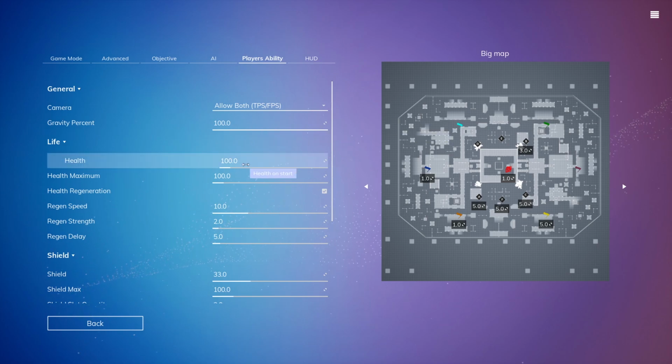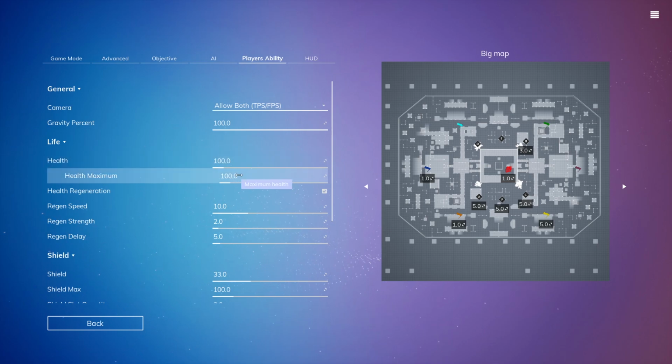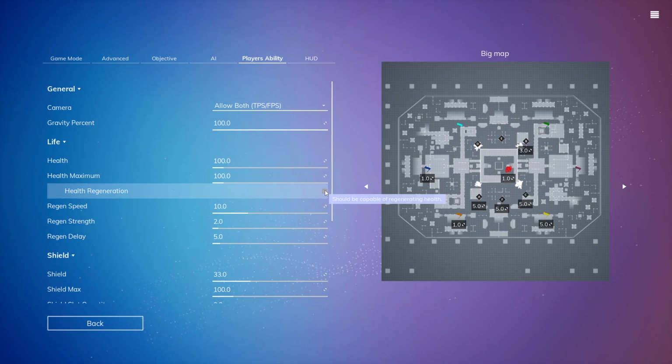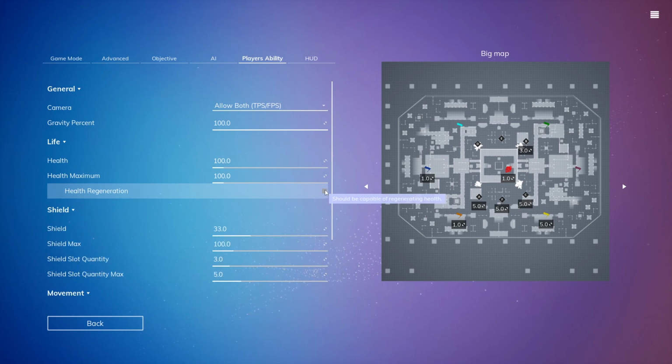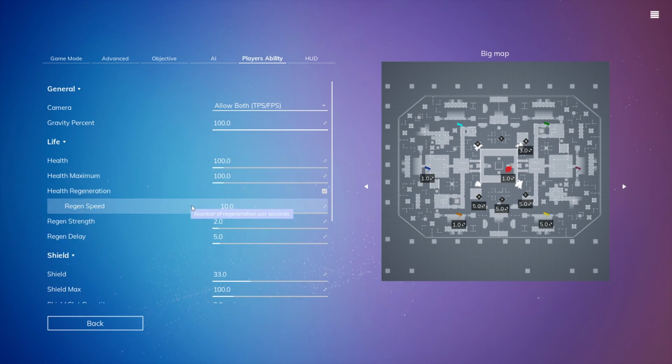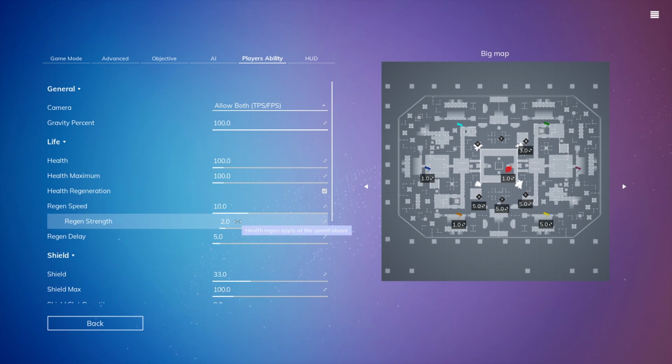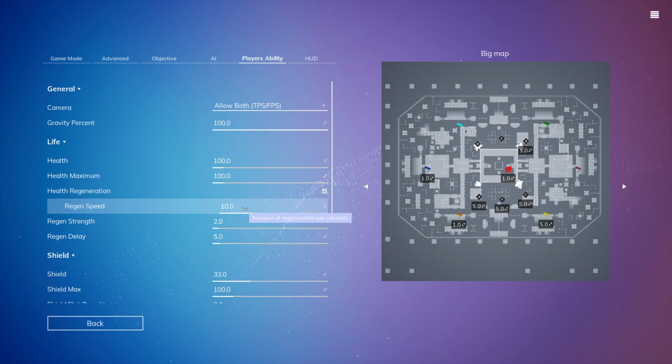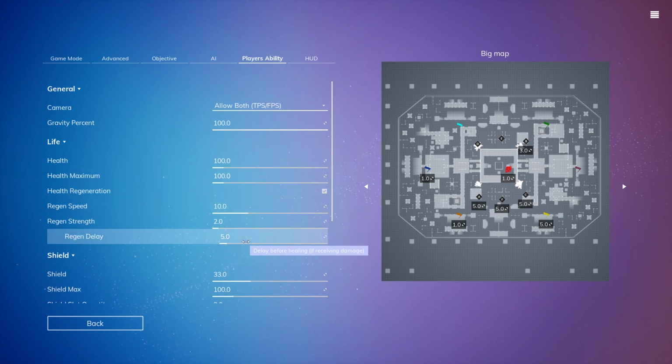Here, you can adjust your max health at the start of the game, your max health overall, your health regeneration. Do you want your players to be regenerating health or not? Then you can adjust the regeneration speed. How quickly does that health come back? Regeneration strength. How much health is applied at the speed above? And then you can adjust the delay. So how long is it going to take before the regeneration starts being applied?